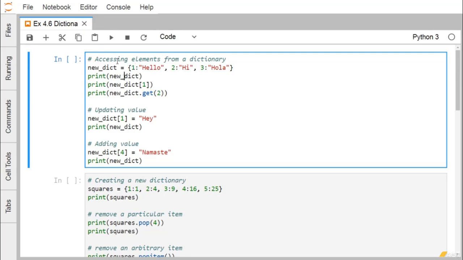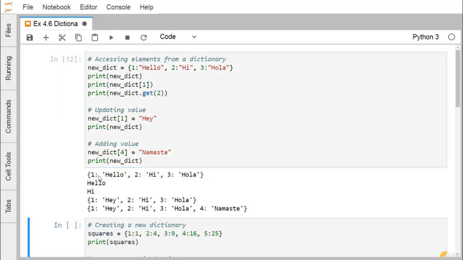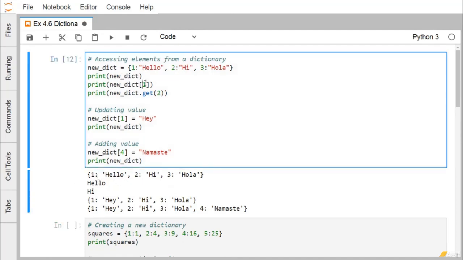So print new dict. Now let me go for the execution. You can find that we're just printing this particular dictionary, and this outcome has come. Print new dict 1. We are giving 1 as the key, so the respective value will be hello. So hello has got printed. If you go for this get, and if we give 2, then 2 is the key here and the value will be hi, so hi has got printed.